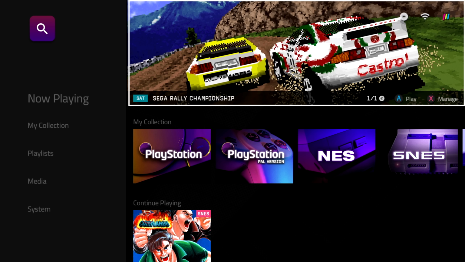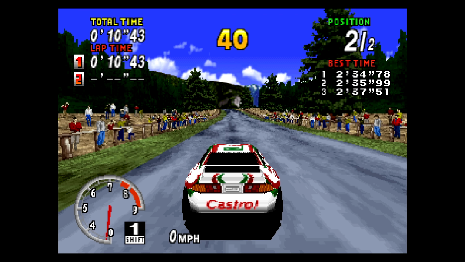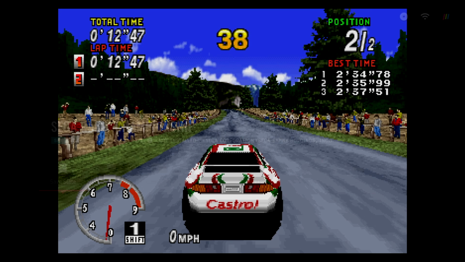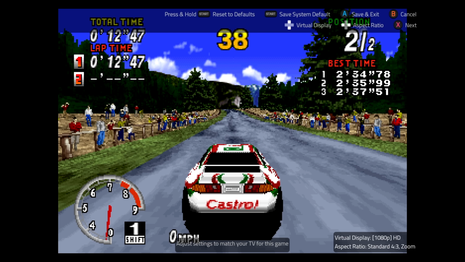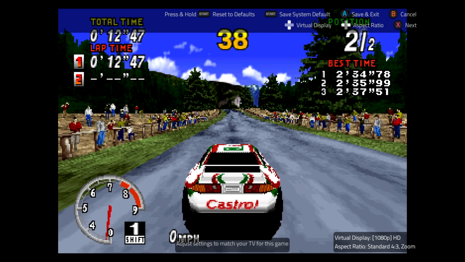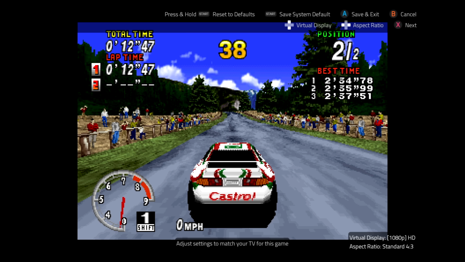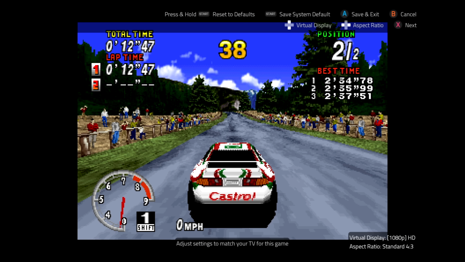So I'm going to go back into Sega Rally Championship. And from here, I just want to take a look at all of the different video settings. So if we press the Polymega button on our controller, we can head over to our virtual display. Aspect ratio, you can change this up, you can stretch it out. Personally, I like leaving it at standard 4x3 with a little bit of zoom on it, but you can go to the standard 4x3. This does clean it up a bit because we have a smaller image, but that zoom still looks really good. For these tests here, we're just going to leave it at 4x3.